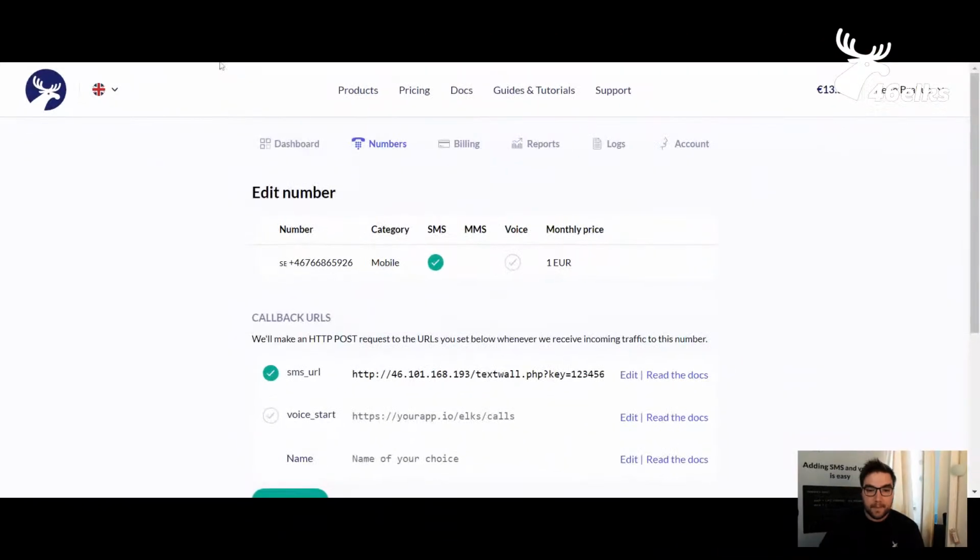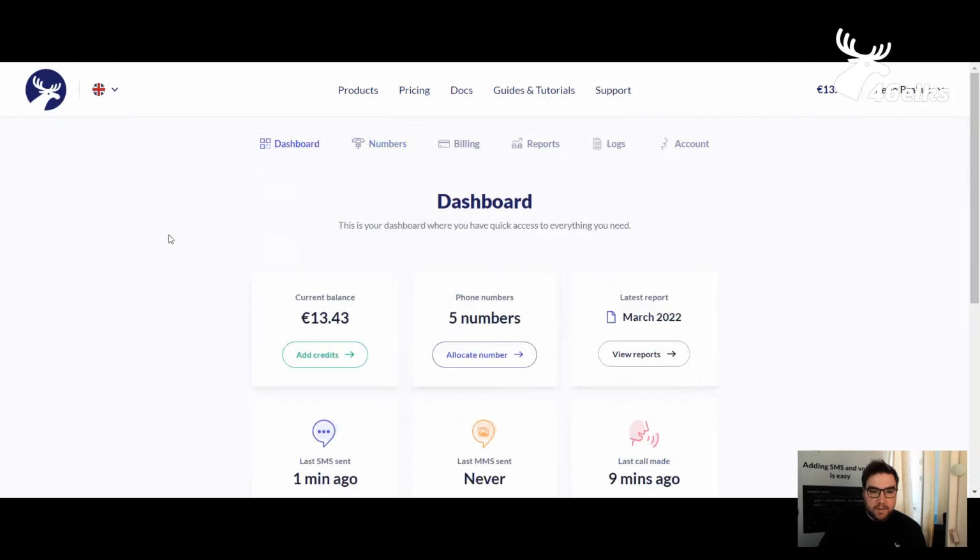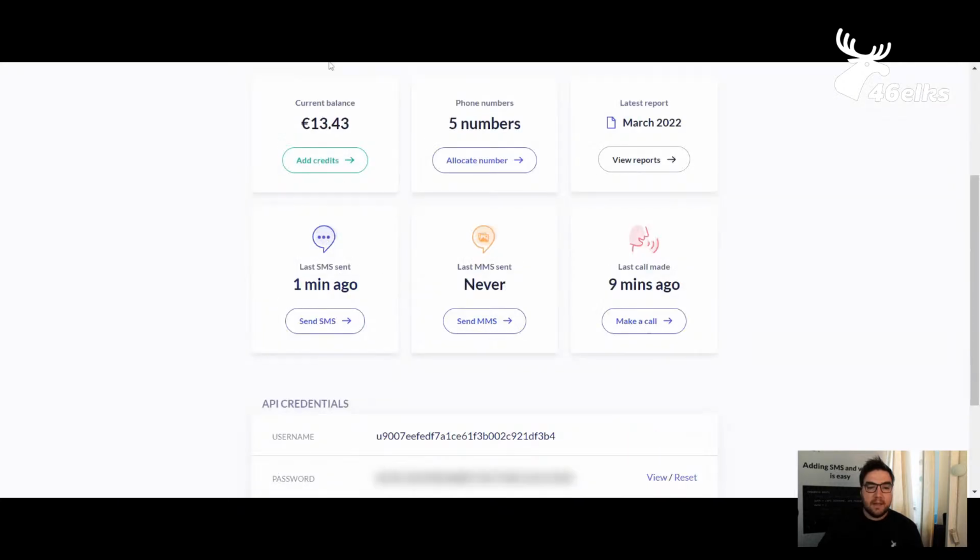So when you go on your dashboard, on the 46elks dashboard, I'll go to the very beginning. So this is the dashboard. You can see your current balance here. You can see your numbers here. You can see the latest report of the SMSs being sent, delivered, etc. When was the last SMS sent? MMS, last call made, etc.